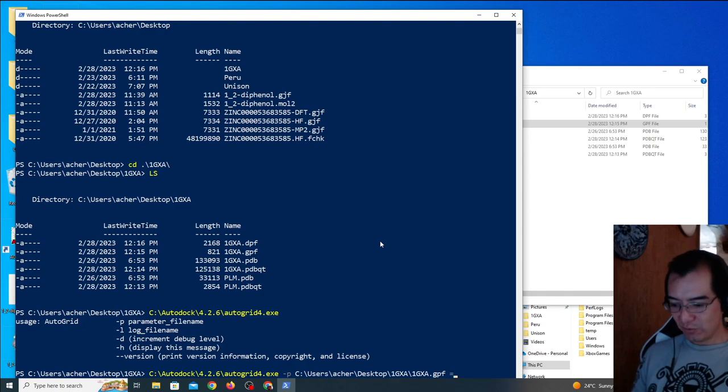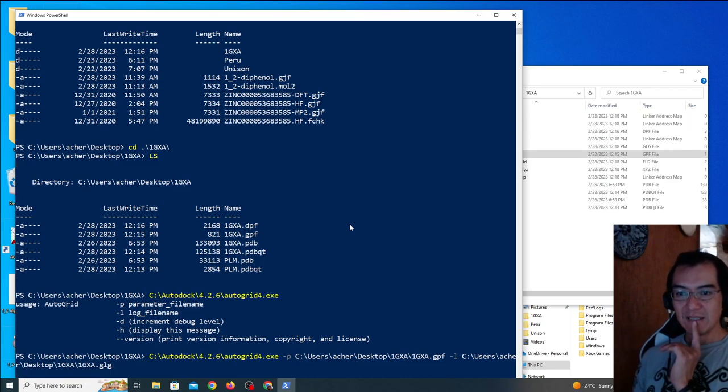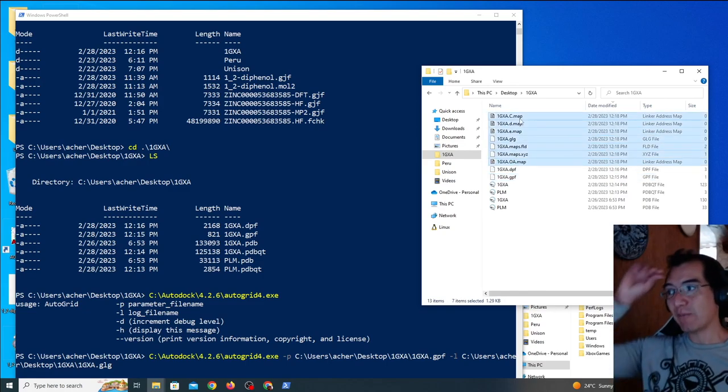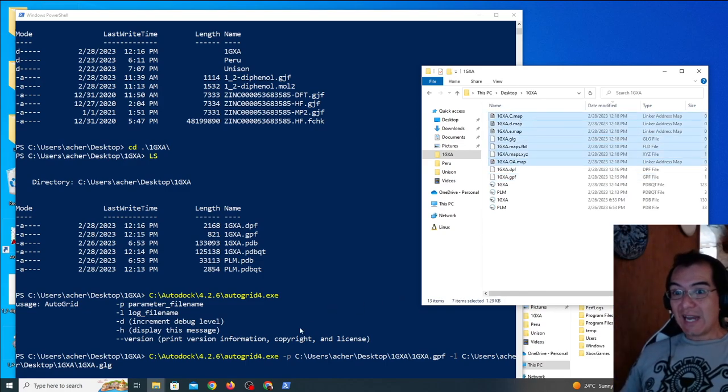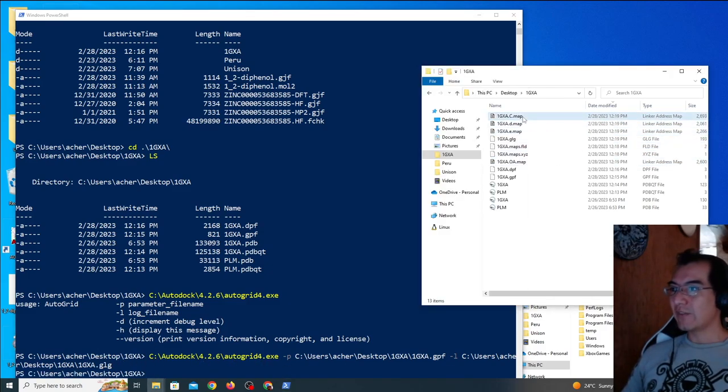And minus L. I'm going to use the same name, but I have to make sure that I change this to GLG. Now I think this is going to work. I'm going to press enter. I don't see what's going on, but I think, yes, these maps have been created. This is part of the docking process. And this command line is going to be busy until everything is done.